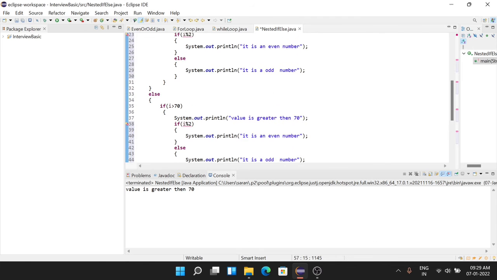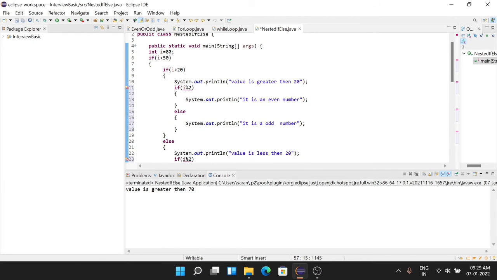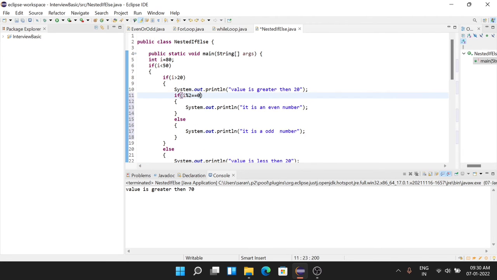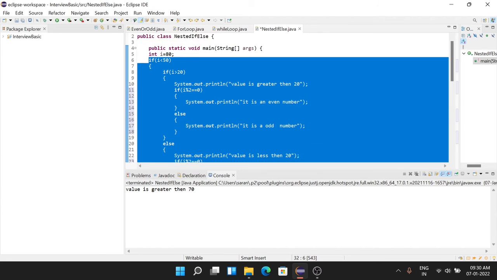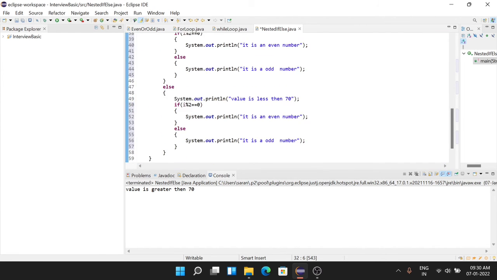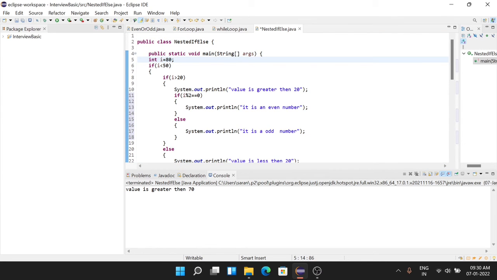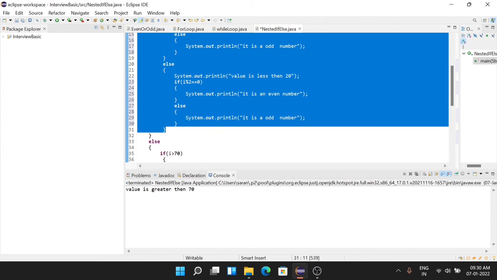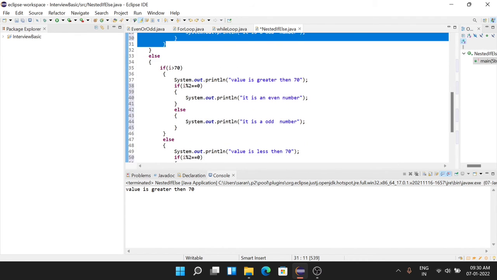Here I am writing if else statements inside the if block. For example, the value is 80. So this is the main if, and this is the main else. It checks the condition: if i is less than 50, it is a false condition. So it skips all of this, because it is all inside the main if block, and comes to the else block.